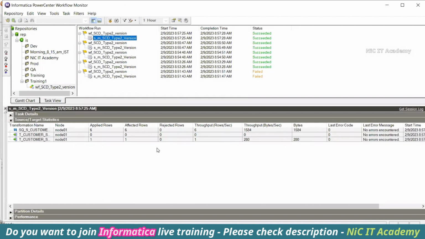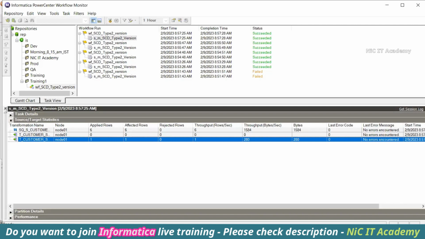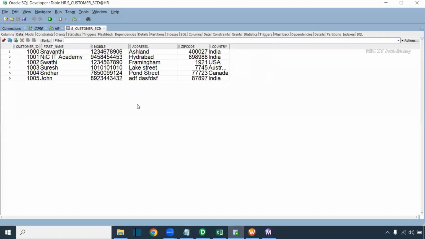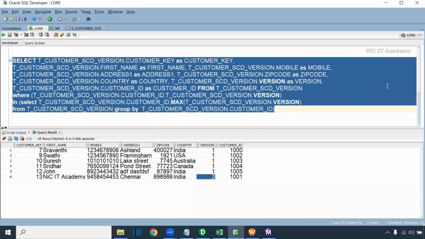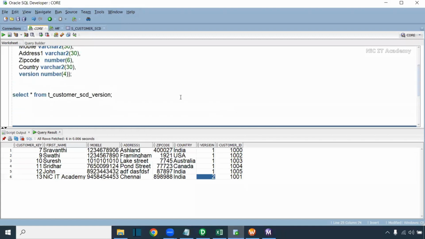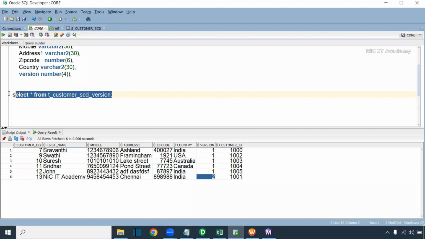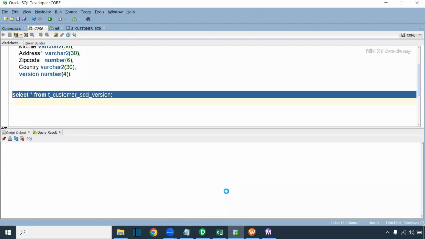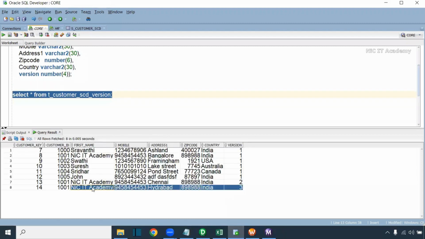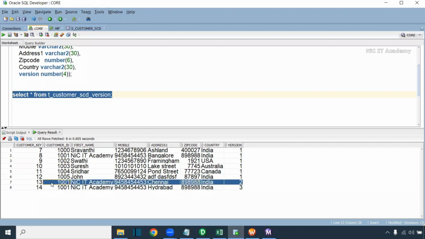You can check now. One record is for update logic. You can go to the core schema and check the target table here. One more record should be inserted with version equal to 3, right? Yes, one more record has been inserted with a new customer key and a different location. So this is how you can use this version.